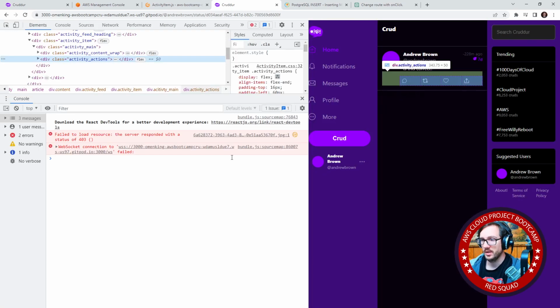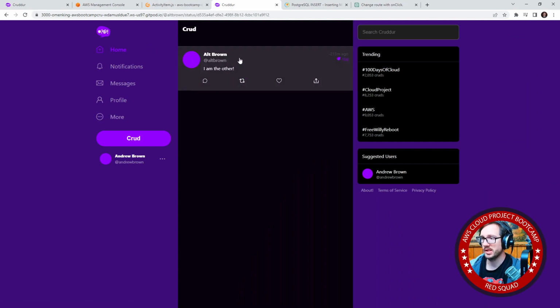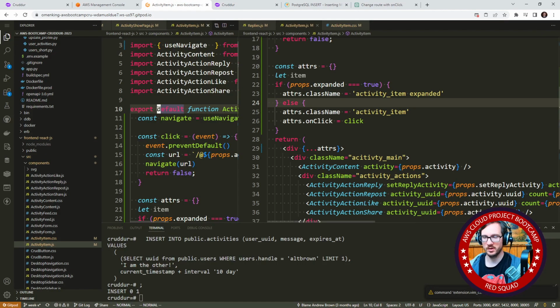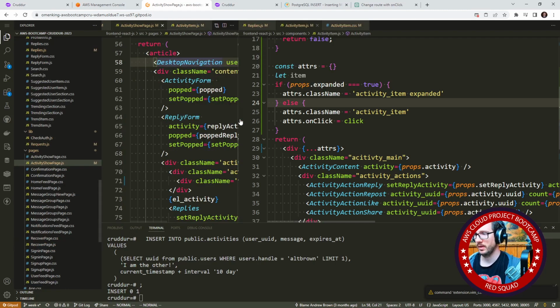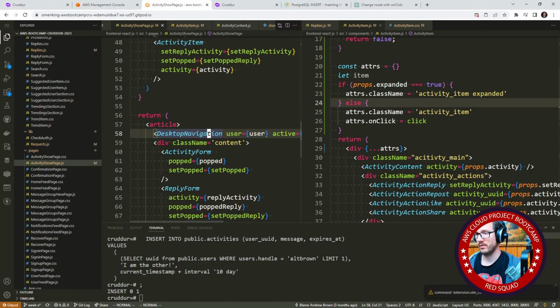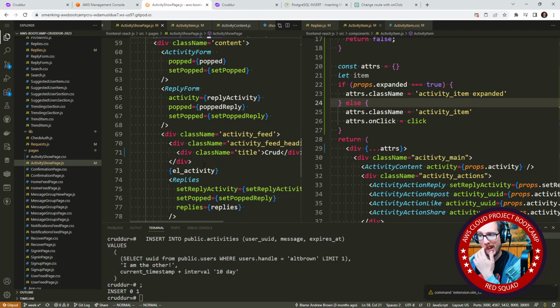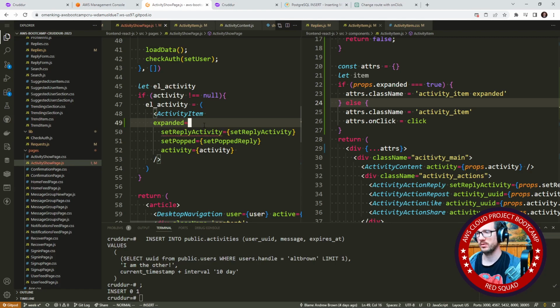So I'm clicking this and it's deciding not to work, but we are actually in a CRUD, so that makes sense. If we go back up a level here and we click into here, then yeah, okay. So this one's supposed to be expanded. So I'm going to go back to the activity show page here. And for our activity item, wherever that is, EL activity, it's up here. We'll just mark that as expanded. So we'll say expanded equals true. Hopefully it'll just take that value as such.